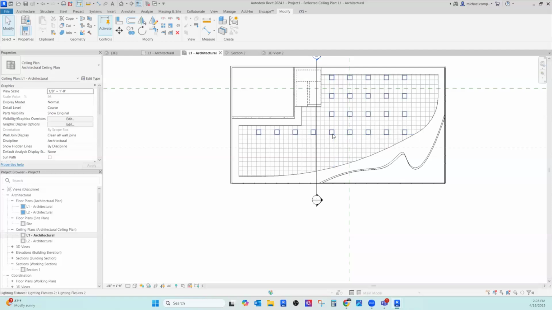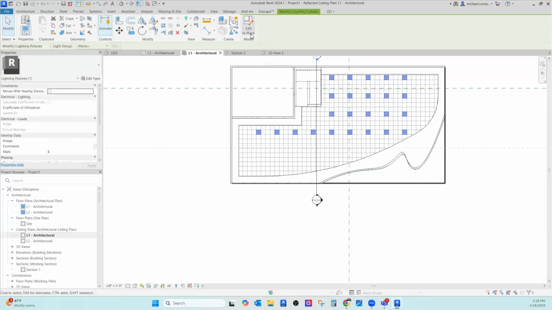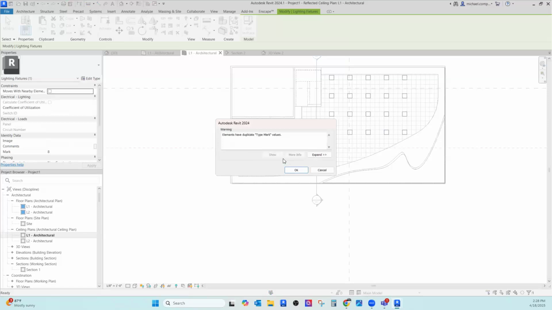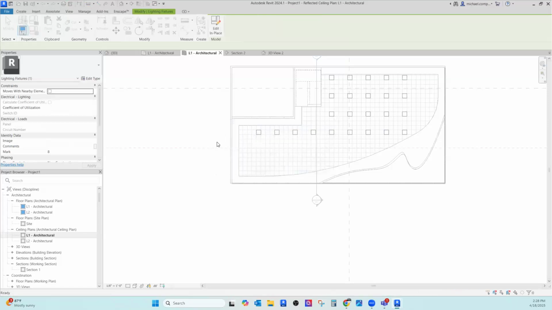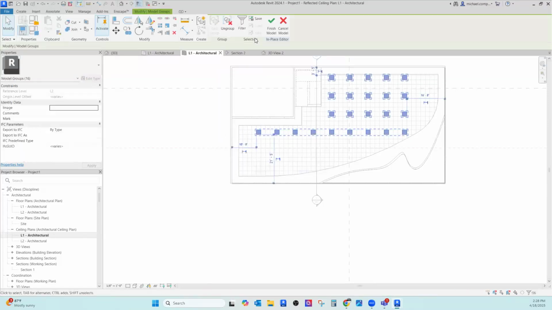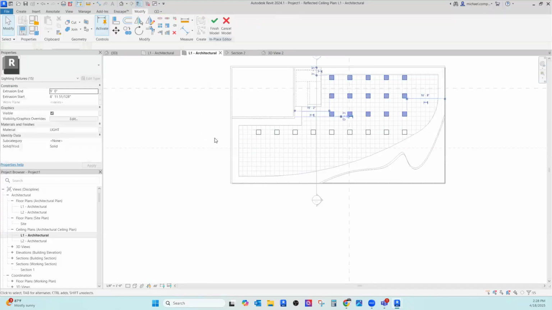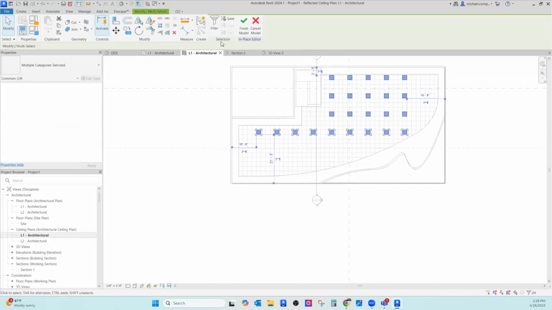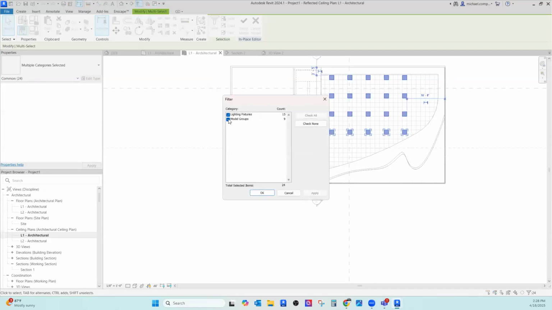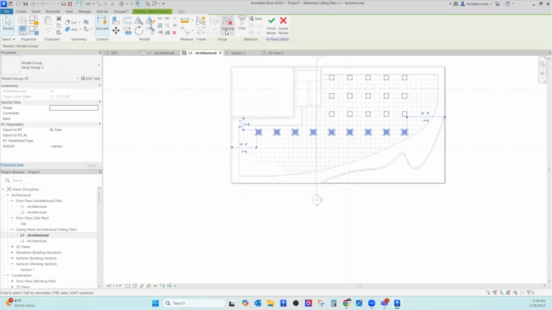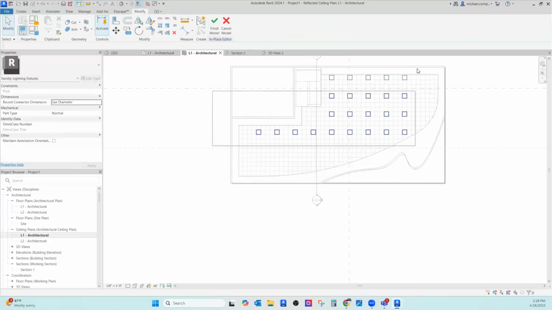So I'm going to select those, edit in place. That's fine. Select all of them. I'm going to ungroup them now to make them individuals. Ungroup. I still have some more groups. I'm going to make sure I unselect all the groups. Okay, now they're all individual lights.